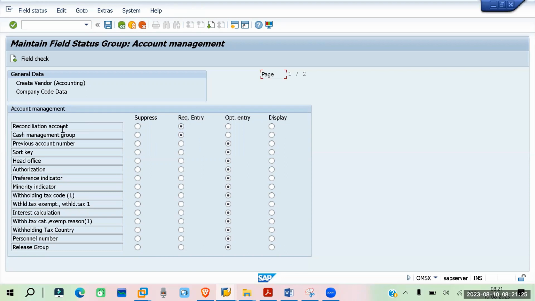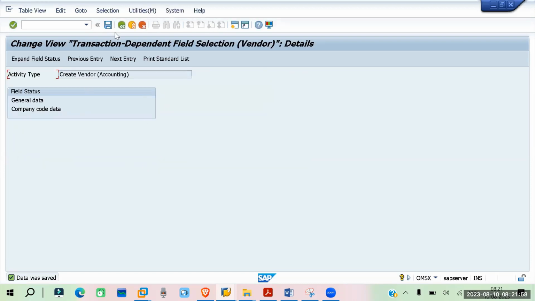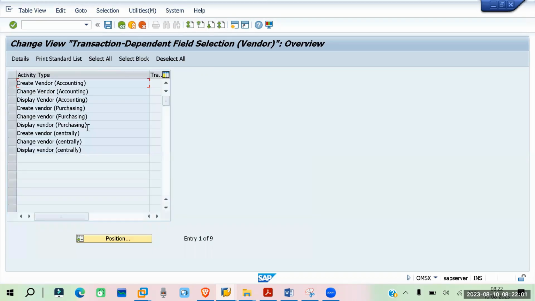So you have to make selection as per your account group, and also you can make some selection as per your transaction, means on the T code also. So let's change this one to, let's say, cash management group is suppress. This one we are taking as, okay, let it be the required entry. So save it. You have to try multiple selections and check what the effect is, how it comes in the vendor master creation. So now let's go back.